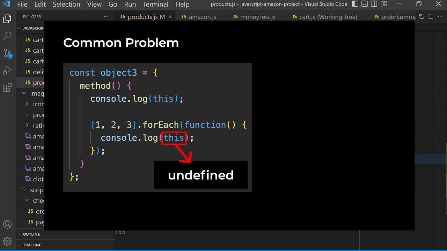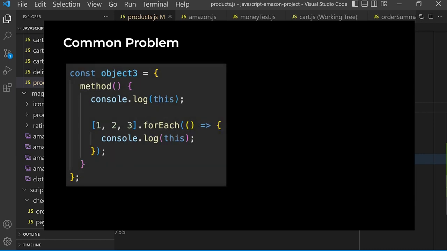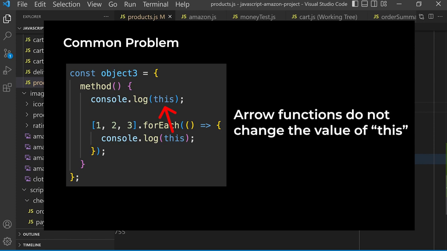So that's why we created arrow functions. If we replace this with an arrow function, this would be equal to whatever it is outside the arrow function. Arrow functions do not change the value of this. So outside for each, this points to the object, and inside for each, this also points to the object. So that's why arrow functions are designed this way, to avoid accidentally overriding this.